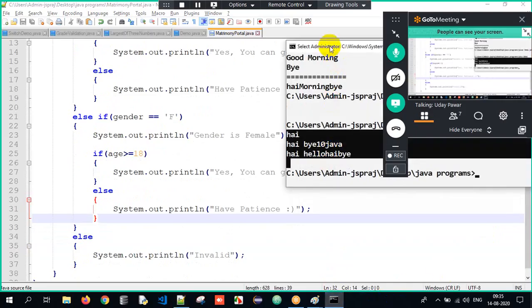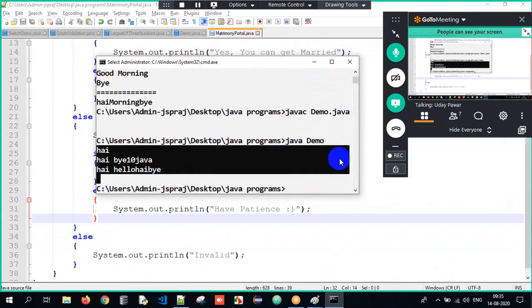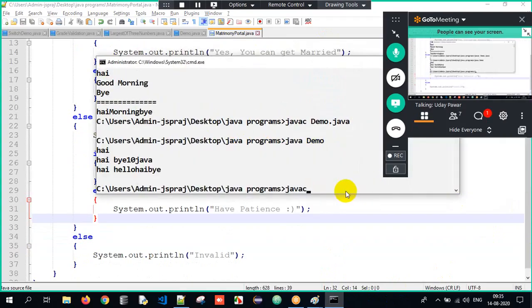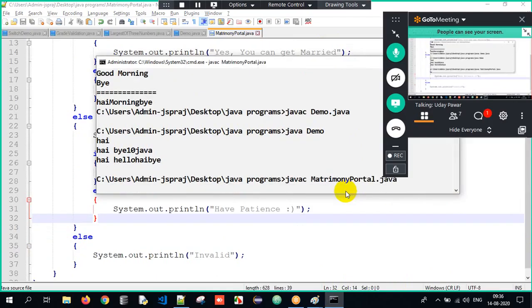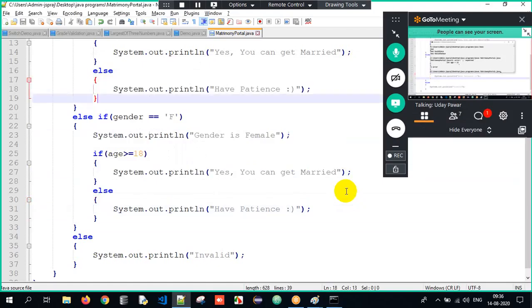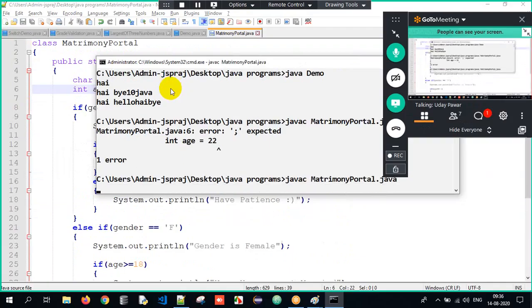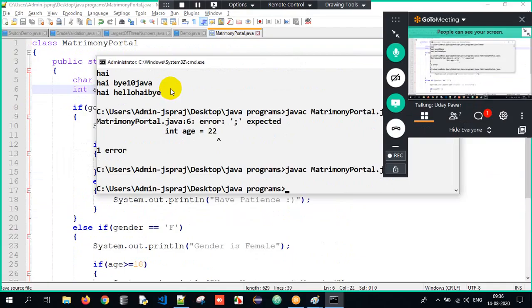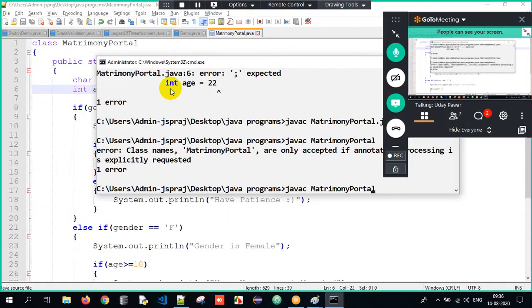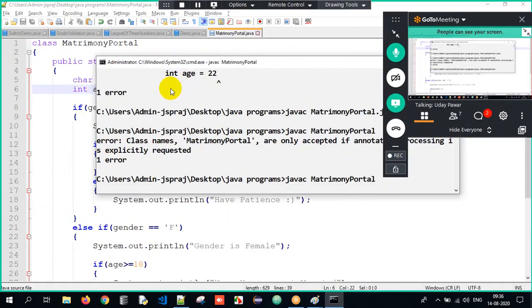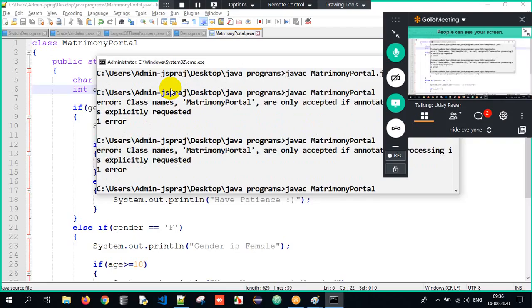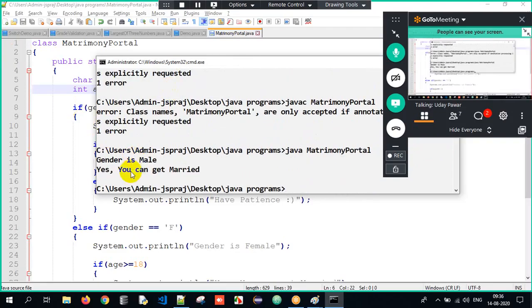Now if you want to execute it, you can execute it over here. You write javac MatrimonyPortal.java. Compilation done. Oh, I didn't add a semicolon somewhere. I need to add a semicolon over here. When I compile it now, it should work fine. Oh, I'm sorry guys, it's java, I had given javac. Finally, gender is male. Yes, you can get married.